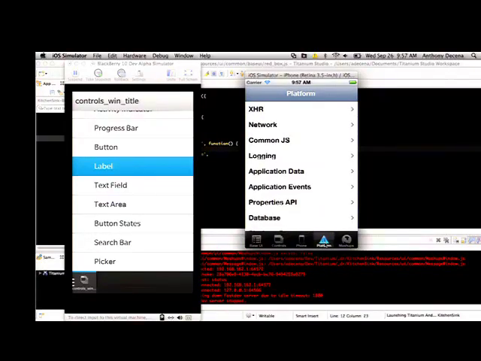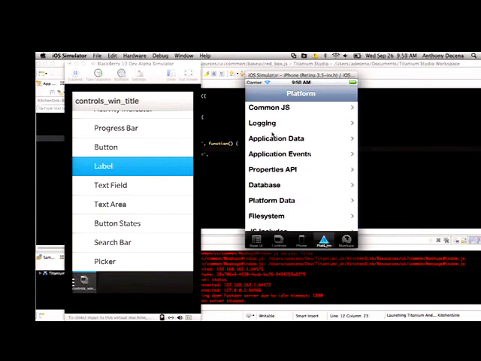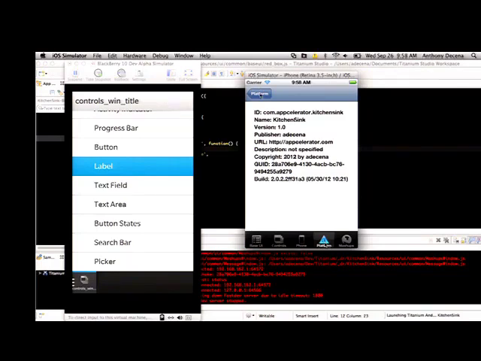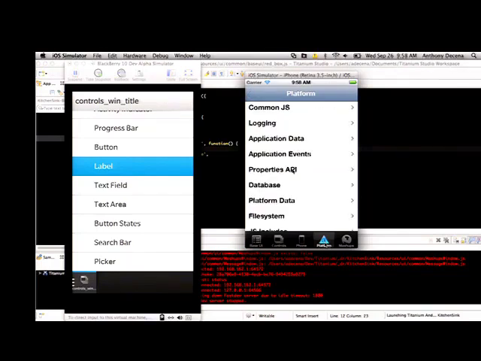You'll have full network control, XHR. If you've ever done any web development, it's a duplicate of the XHR spec for web development. You'll have full access to application data, the same data that we entered earlier. We have a properties API, which allows you to store things like booleans and strings. If you've got a larger set of information, you can JSON stringify a JSON object and store it that way.